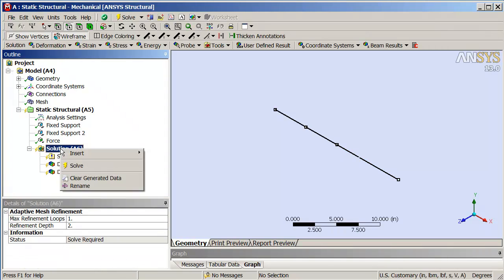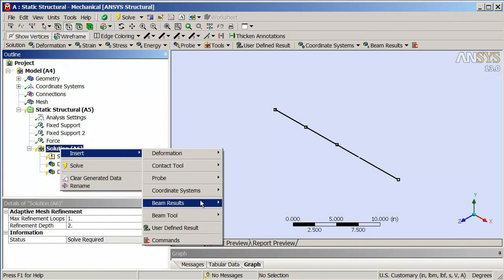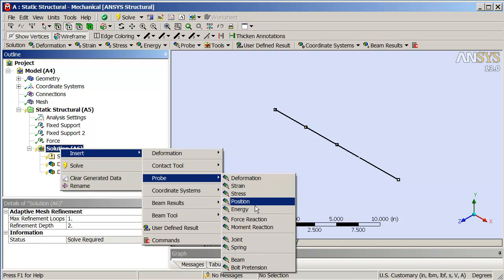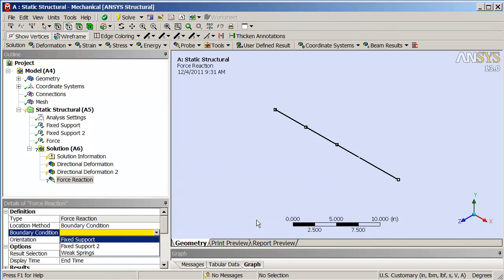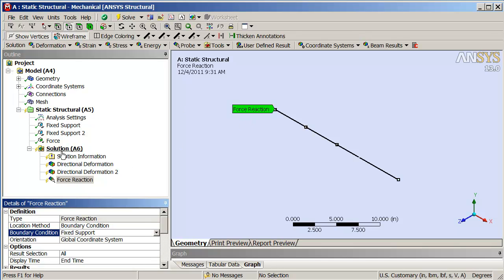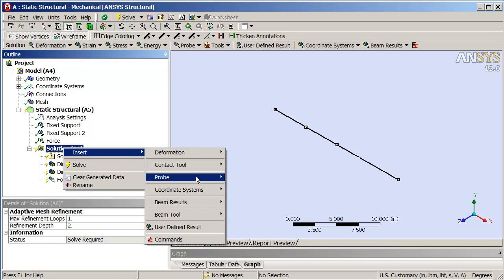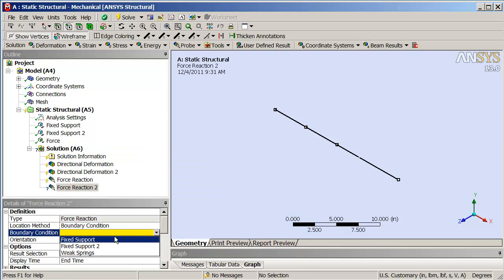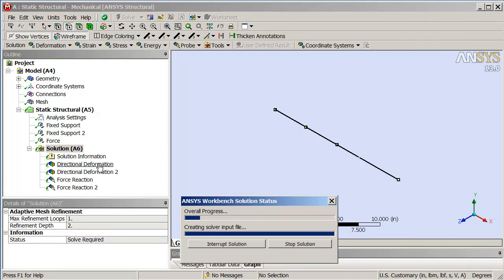And we want to know what the reaction forces are. So that's in probe force reaction. And here it is. They're at the reactions, fixed support. That's the left side. Looks good. And same thing, probe force reaction. And this one we're going to go on the right side reaction. So it looks good. We'll go ahead and hit solve.